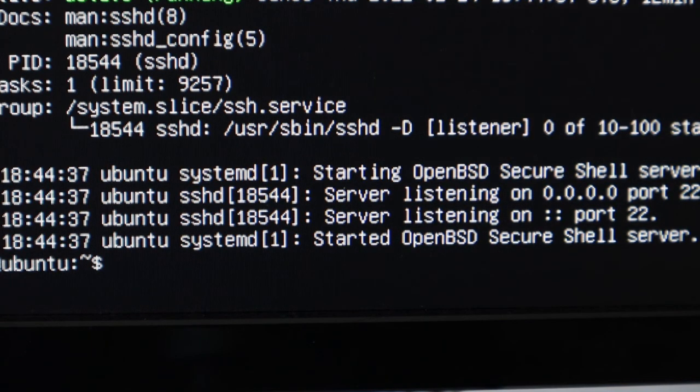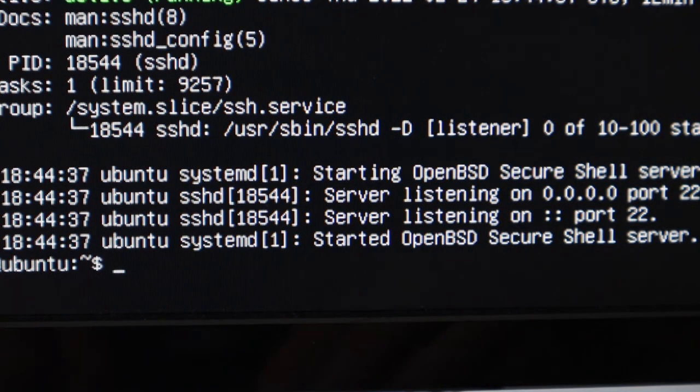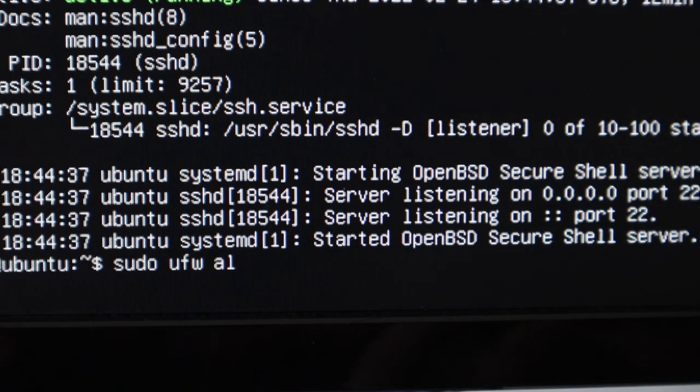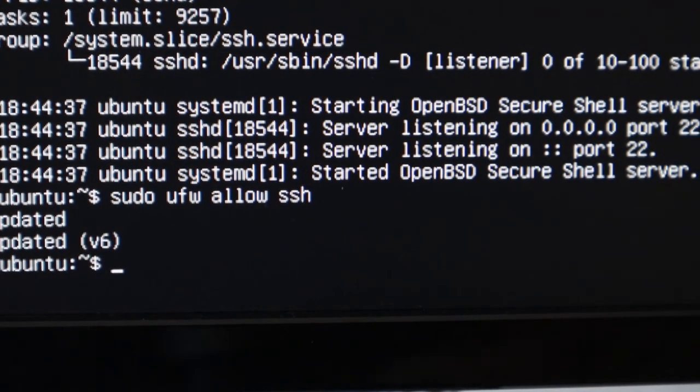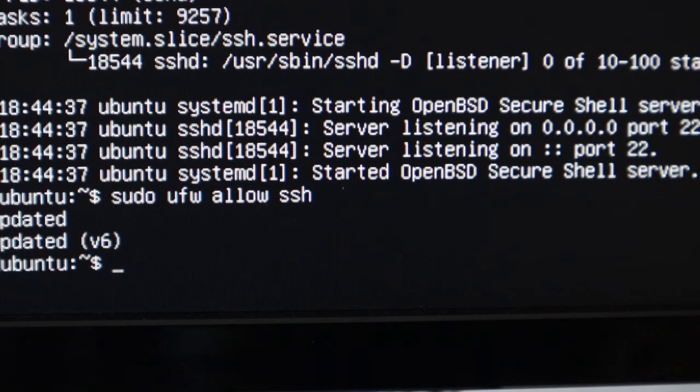And what we're going to do now is open up the Unix firewall. We're going to allow SSH to communicate through the proper SSH port. So again, we're going to run sudo ufw, for Uncomplicated Firewall, allow, and then ssh. Okay, notice it updated the rules, and we're now ready to do a test.